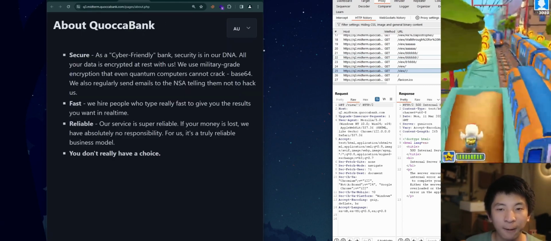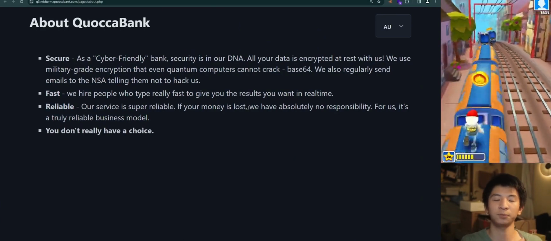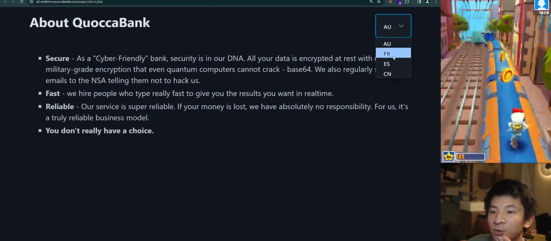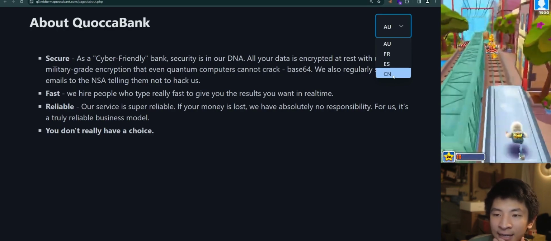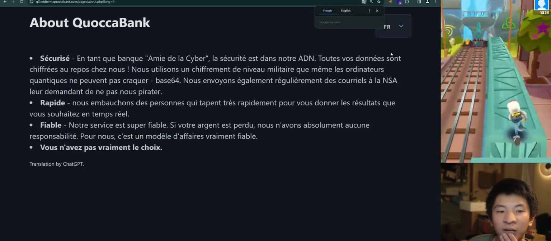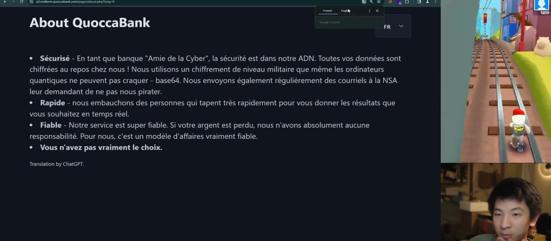Okay, so about.php has the data we've seen before. What else do we see? We see AU, FR, ES, and CN. Let's try click on AU, nothing. Click on FR. This looks like it is in French, translation by ChatGPT. Google thinks so as well.